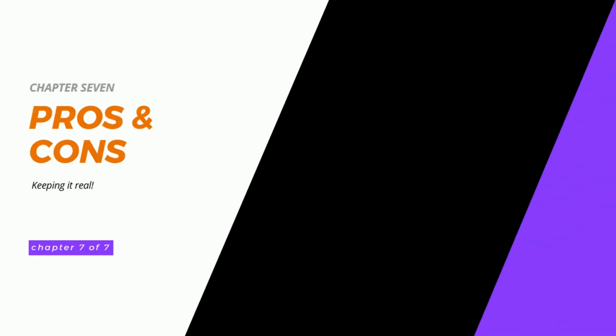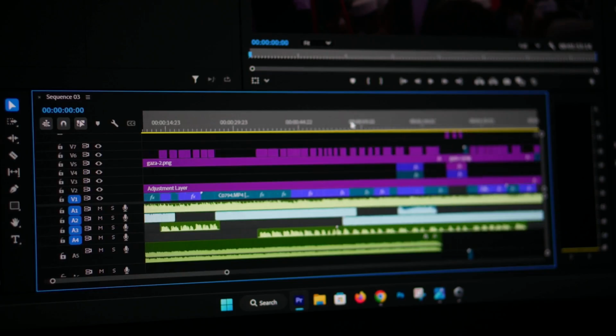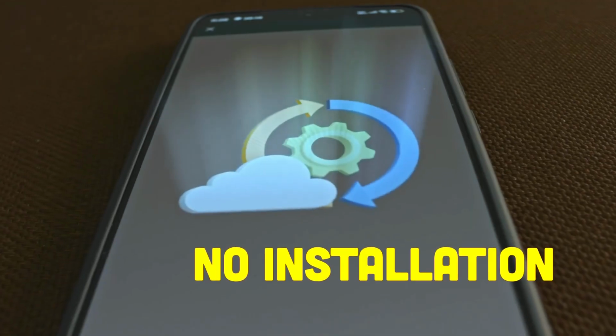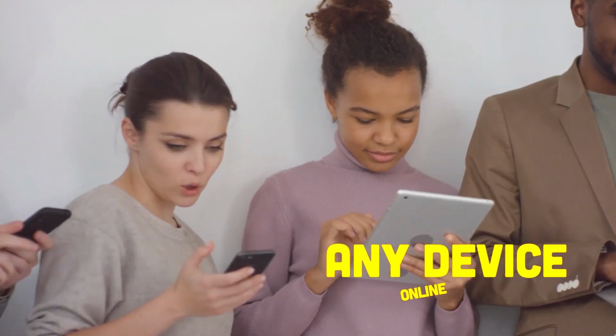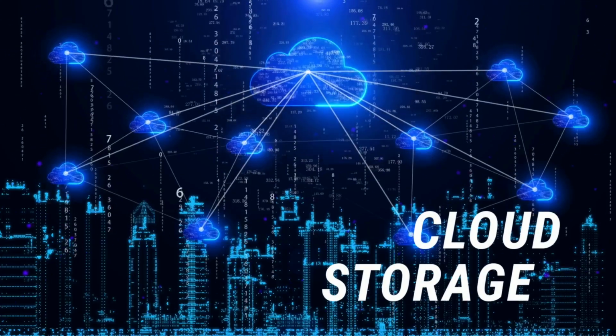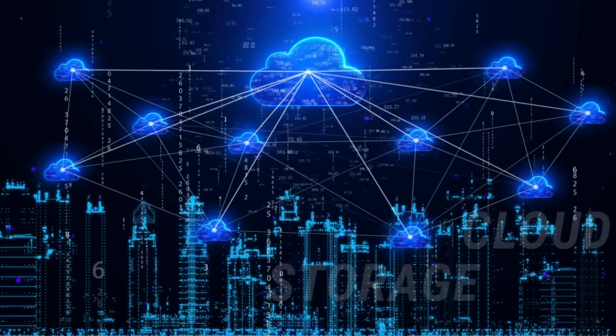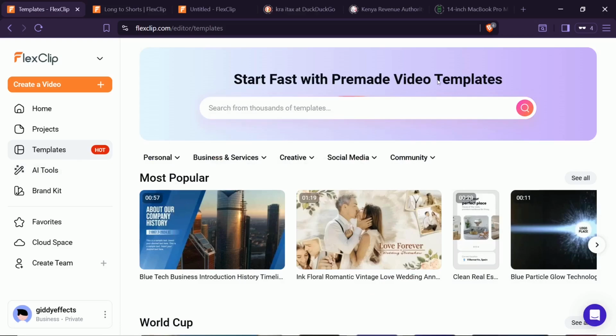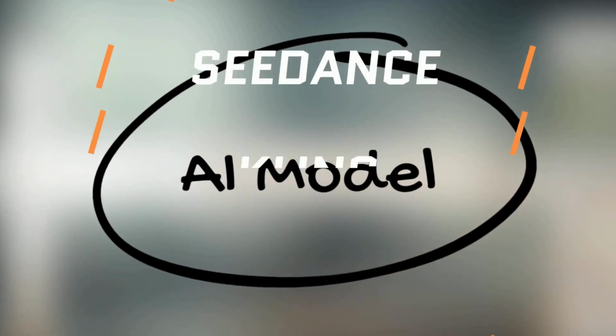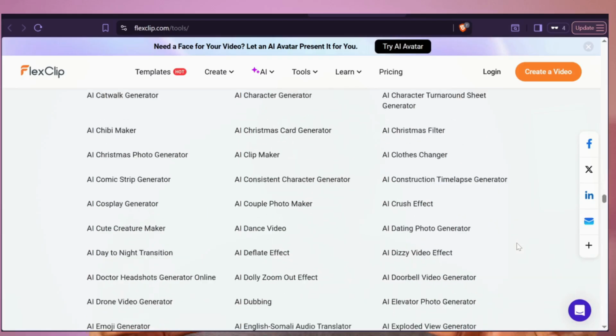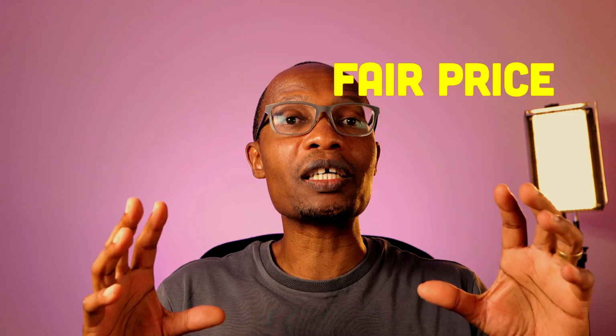Alright, pros and cons. Let me start with the pros of Flexclip. It's beginner friendly. The drag and drop interface has no learning curve, no installation of any software, and it's accessible anywhere and on any device since it's online based. And this is a con in some way, but we shall get to that. Everything is saved in the cloud, so there is no risk of losing your work. You get access to many templates, state-of-the-art AI models like Cdance, Kling, and VO3, and a comprehensive array of AI tools, all at a fair price.